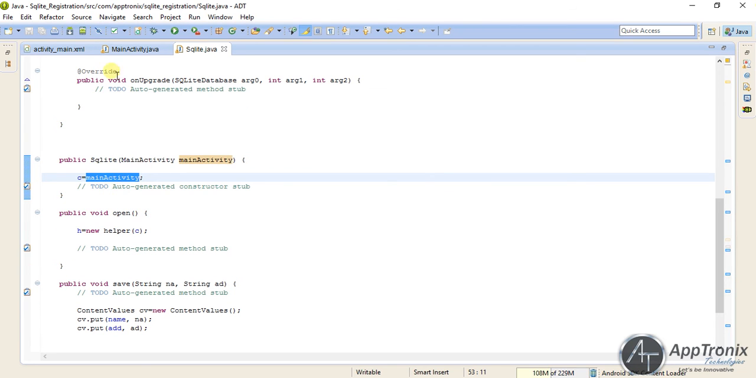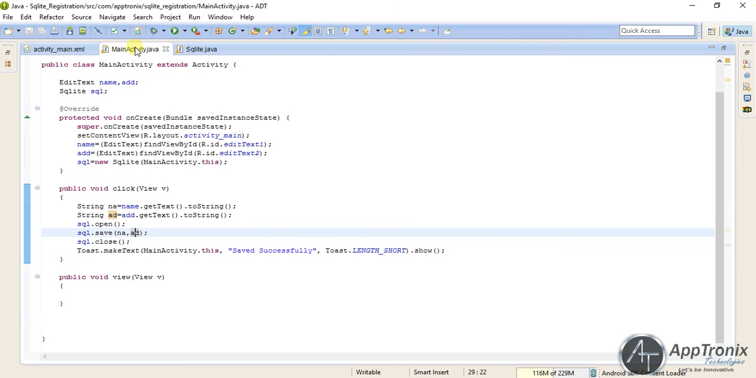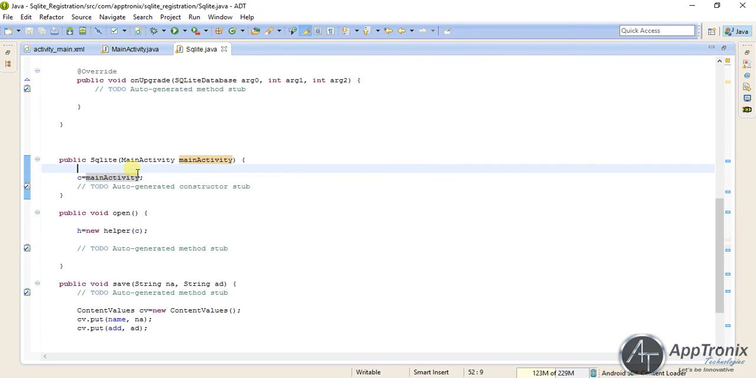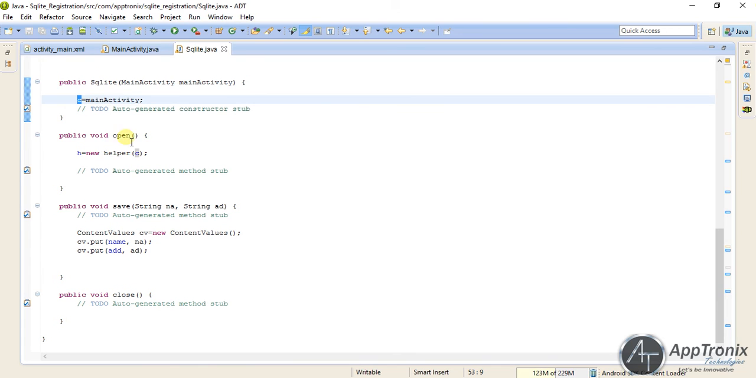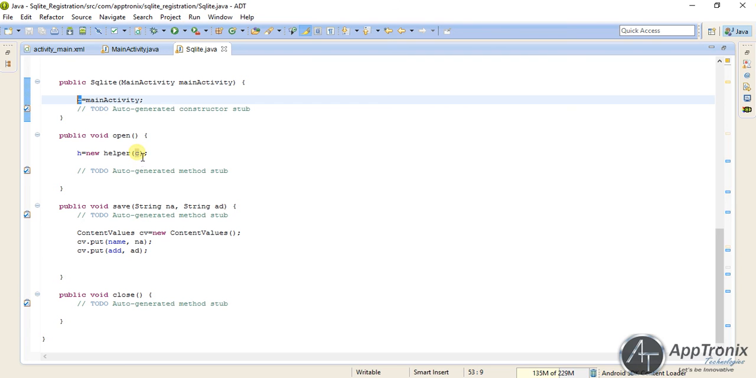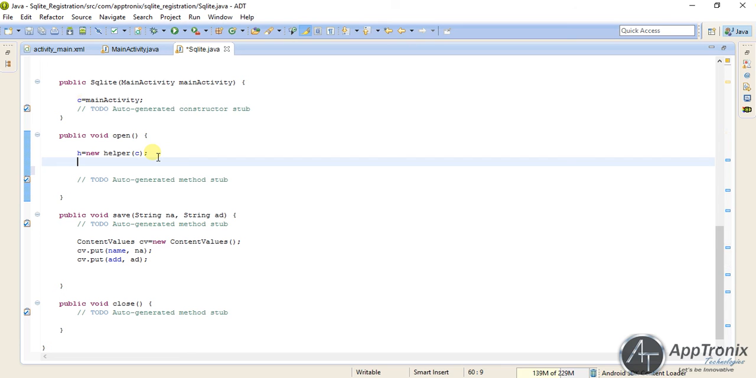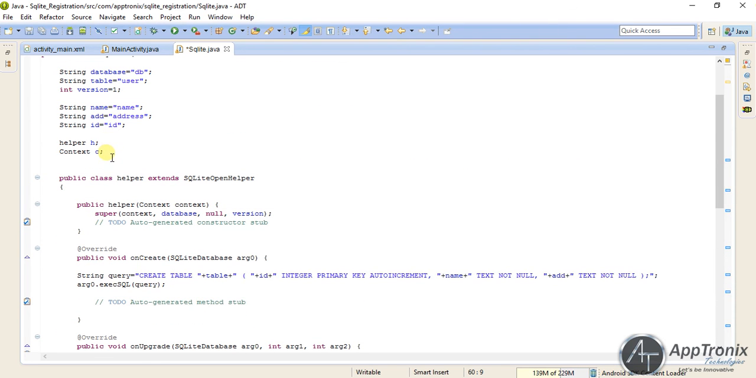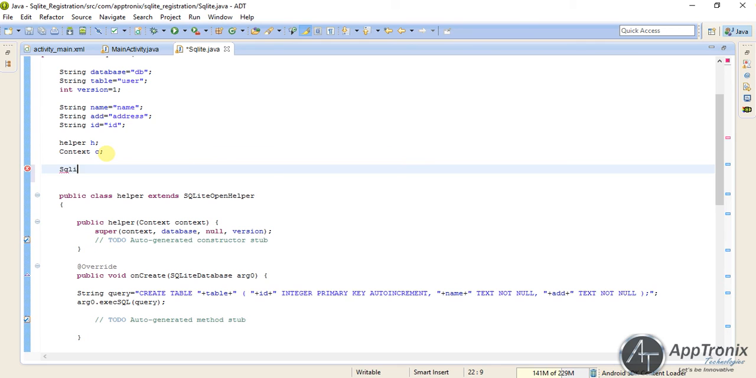If I'm sending the data from this activity, it will come to this constructor, and the value of this constructor will be stored in c. So when we use this open method in this activity, it will declare that we have received this data from the MainActivity.java file. Now take one more variable of the SQLiteDatabase. SQLiteDatabase stores all your queries of the SQLite.